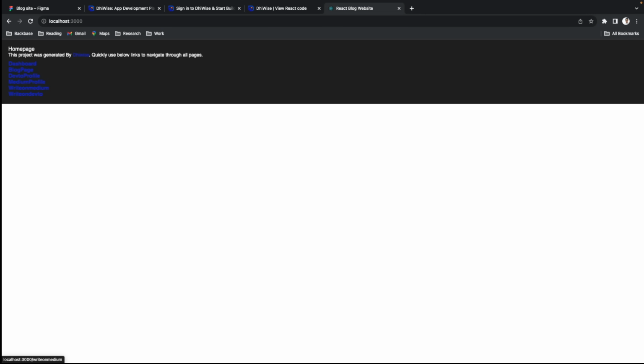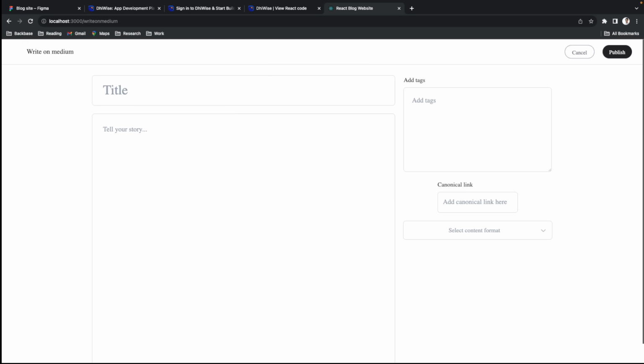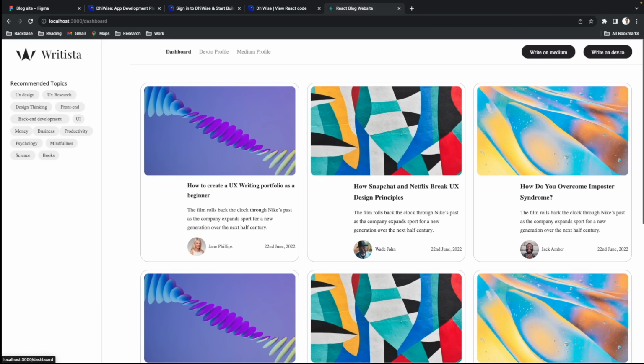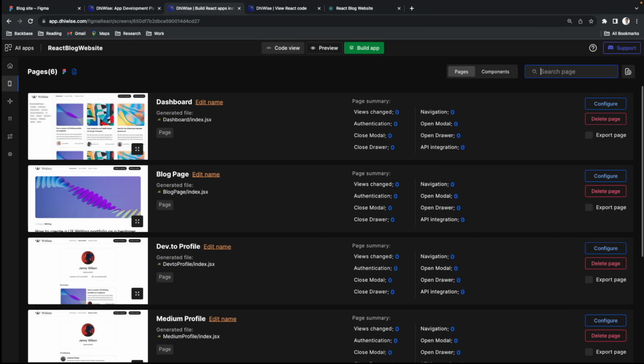Medium profile, it's a protected route. Then we have write on Medium, and then we have write on Dev.to. Now what I will do is I'm going to show you how you can add the navigations. So let's go back to the platform, and here you will see that this is our dashboard.